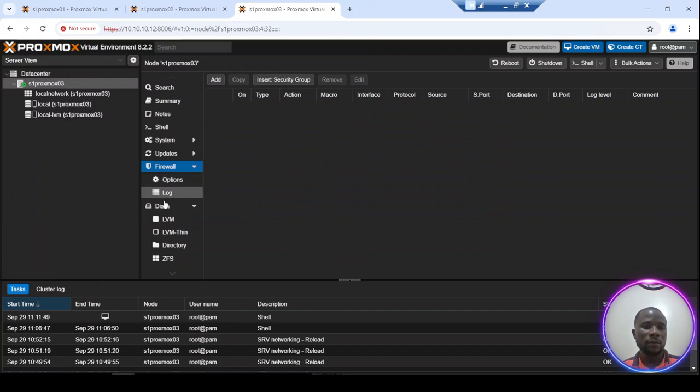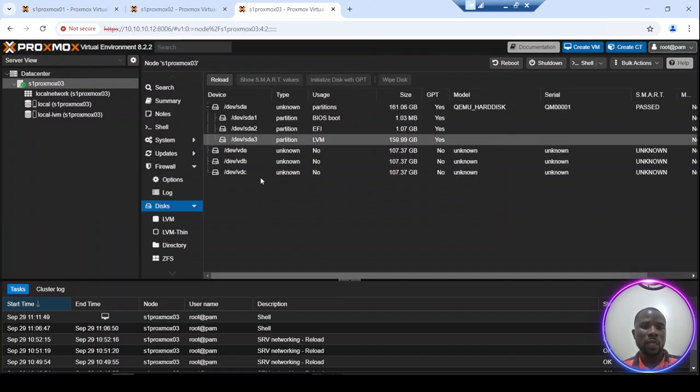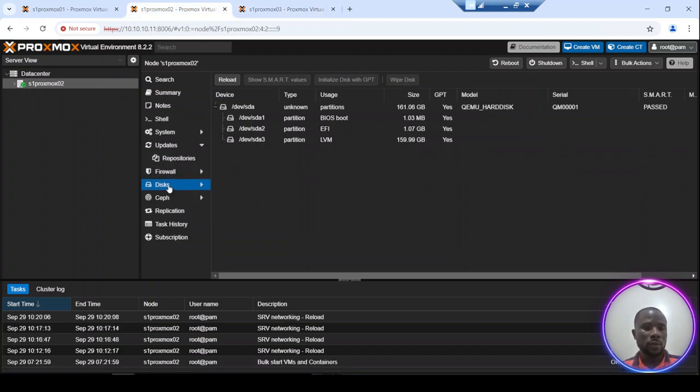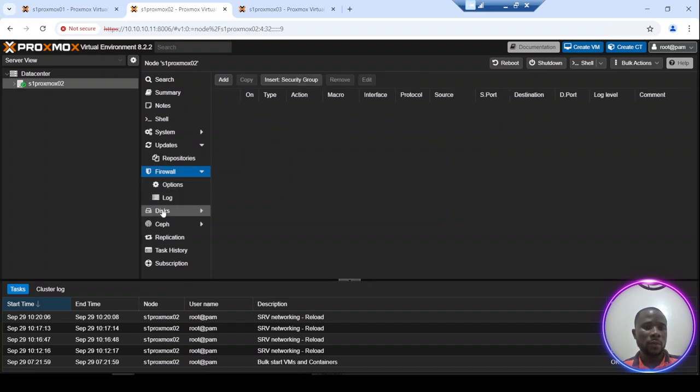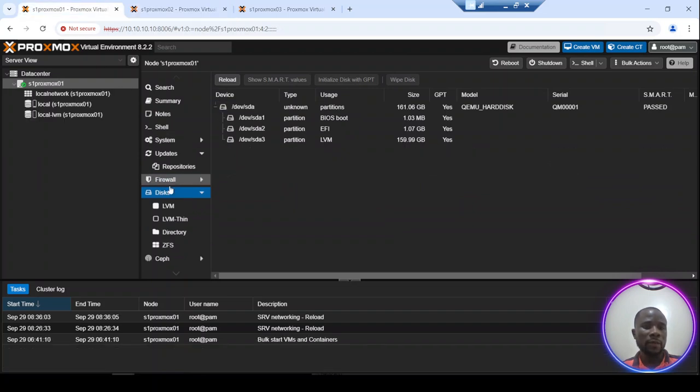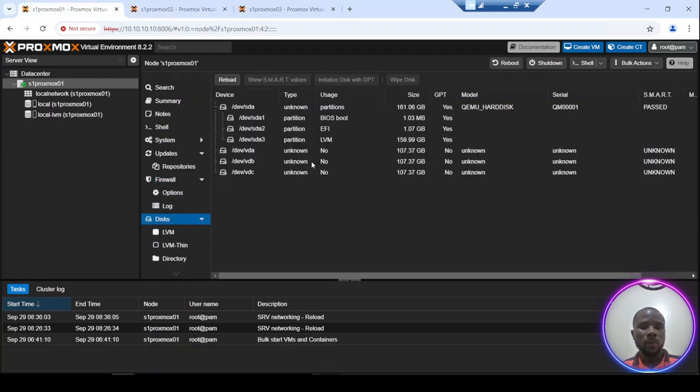Let me just refresh the view. Okay. And same thing for the second node. Just refresh the view by going to another tab and coming back. You can see the new drives that have been added to my node. Great. So very easy, very fast to do.